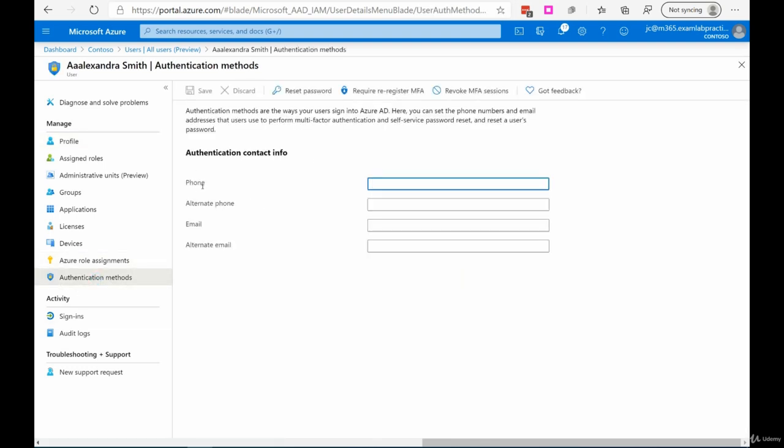Okay, another thing we've got is we've got authentication methods for this user. So if the person did have a cell phone, alternate phone, email address, these are a couple of different ways of proving two-step authentication for multi-factor authentication as well. As I mentioned, that we could pair those if we needed to.